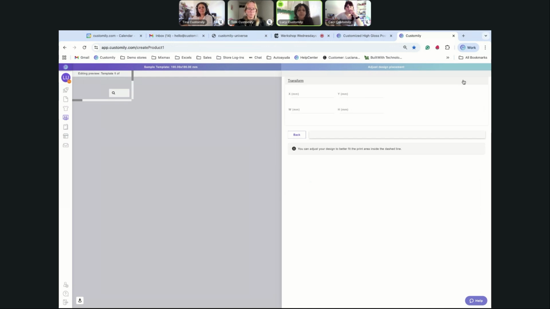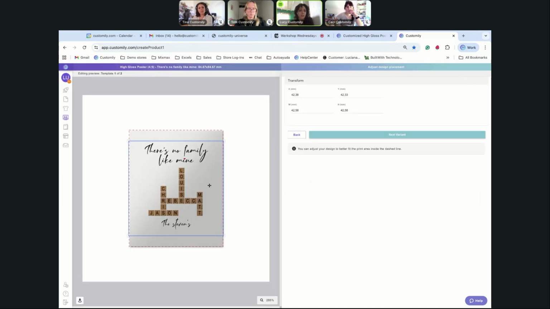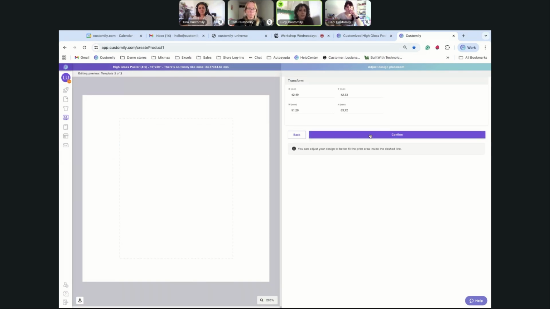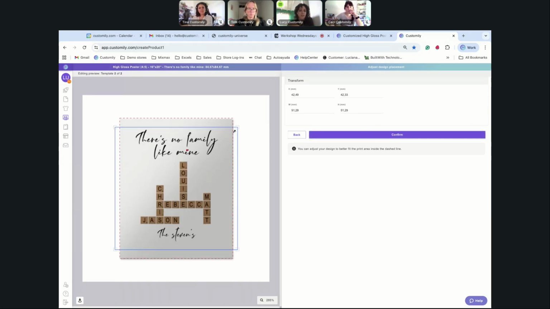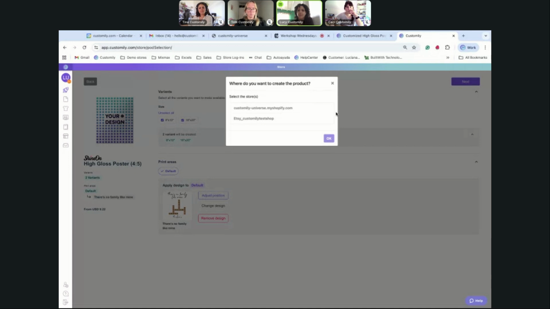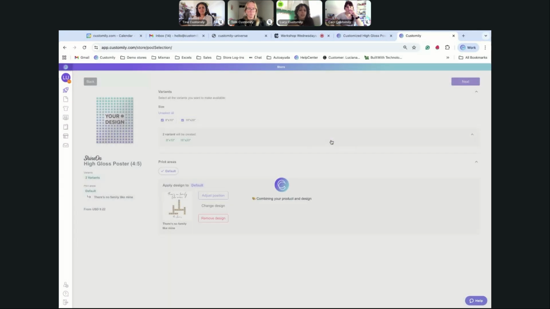There we go. We will make sure that we can adjust this a little bit to the printing area, so it's a little bit fuller on the print. There we go. Perfect. All right. We'll choose our store here. And what this will do is, as Tina mentioned, combine the information from ShineOn's parameters and the design from Customly.